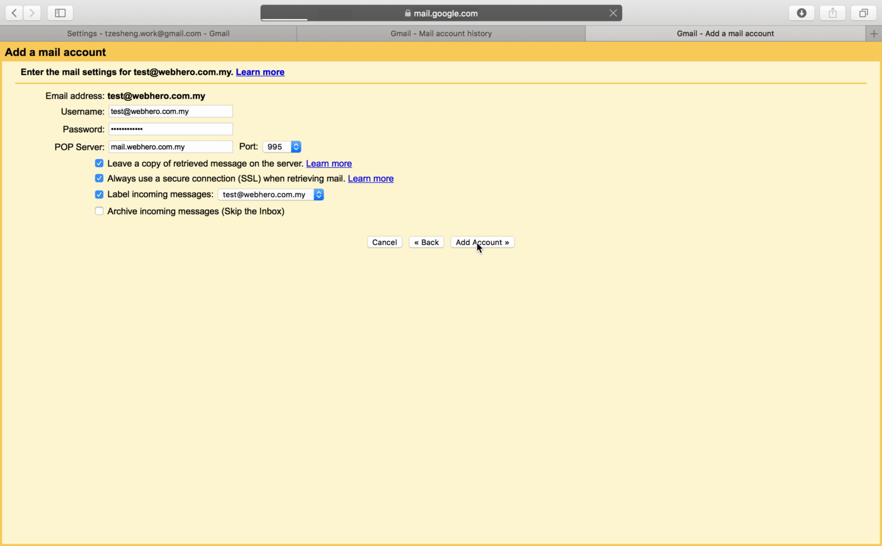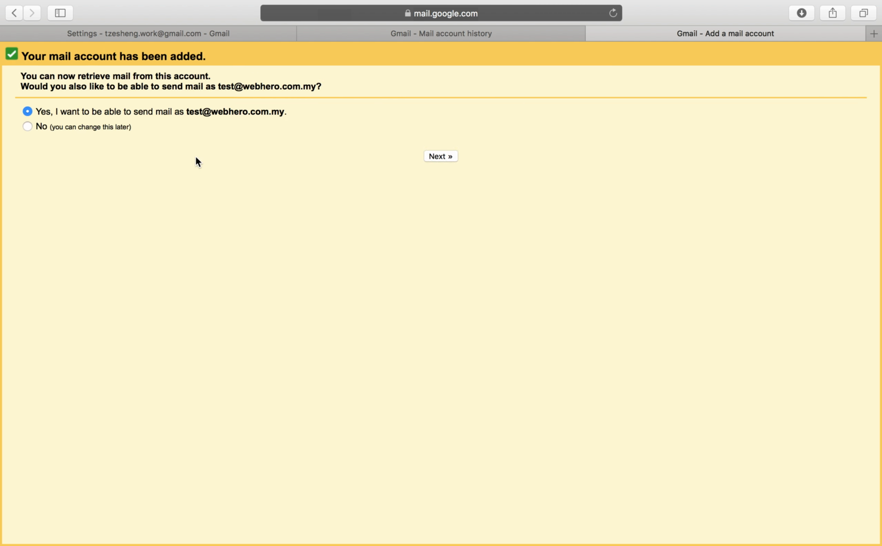Okay. Now, after I tick all three, I click Add Account. Then it will start to fetch email from there. Then it will ask you, do you want to also send email as this address? Yes, because you don't want people to send to one email and then you reply with Gmail, right? It defeats the purpose of having a corporate email account.